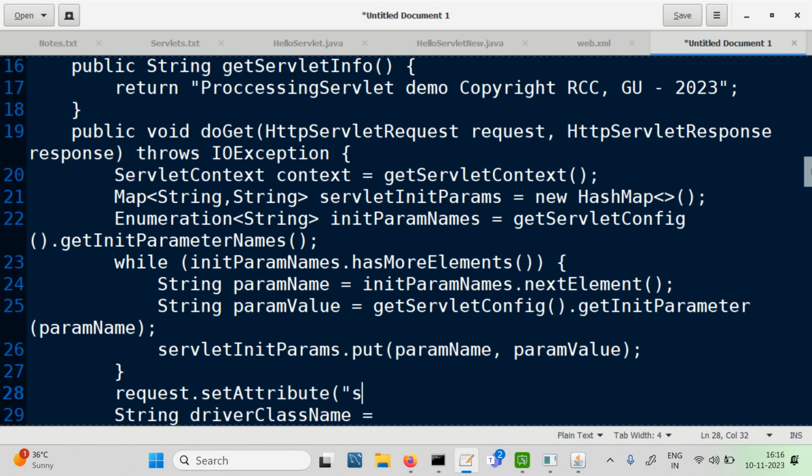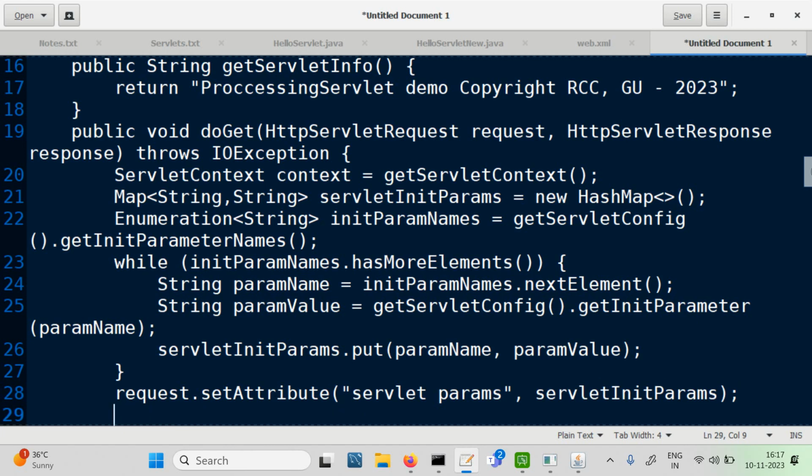You can decide whatever you like. It is any kind of string, it can have space, any name. Normally it is preferred not to use space, but I'm just using space in this case. We don't normally prefer a space in names like this. And this will be your map of servlet init params. So you are setting it as an attribute in the request.